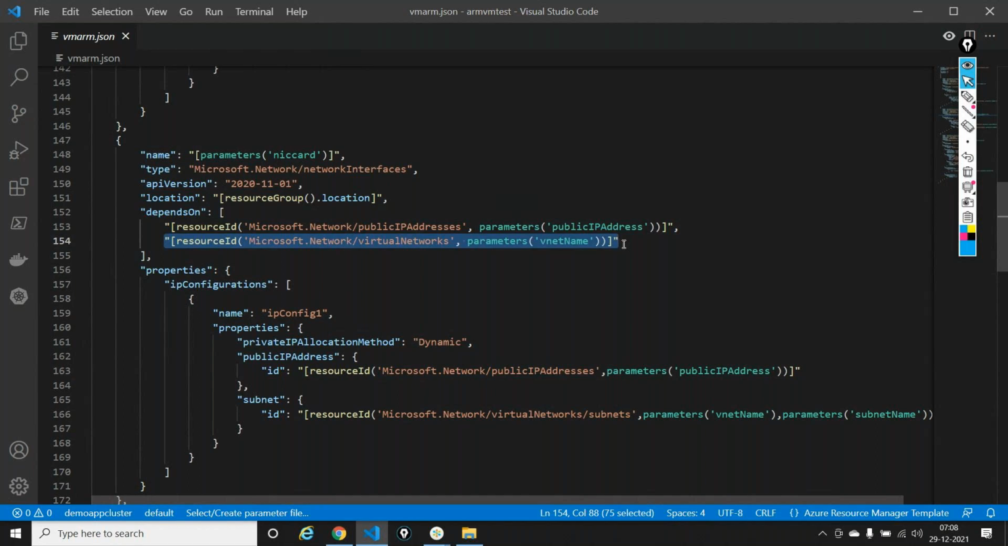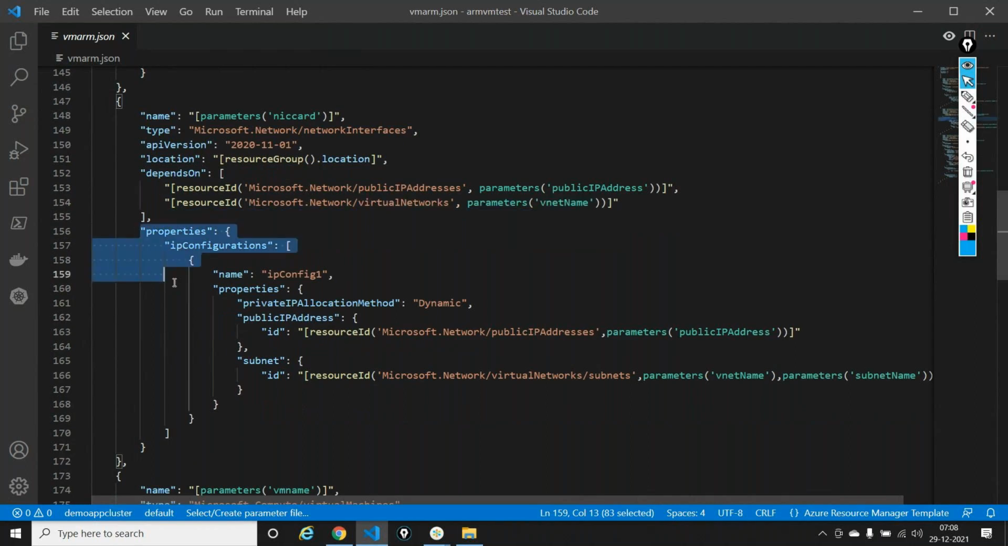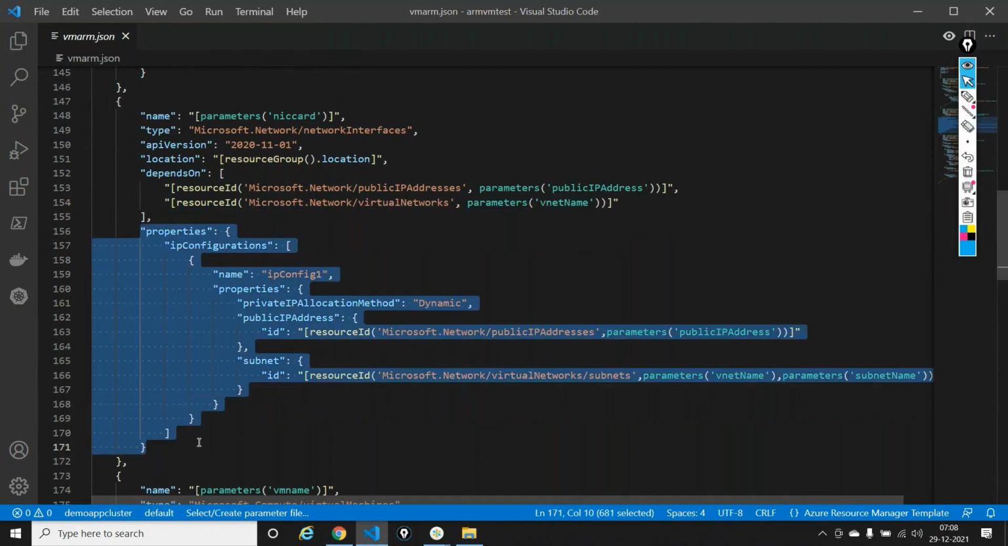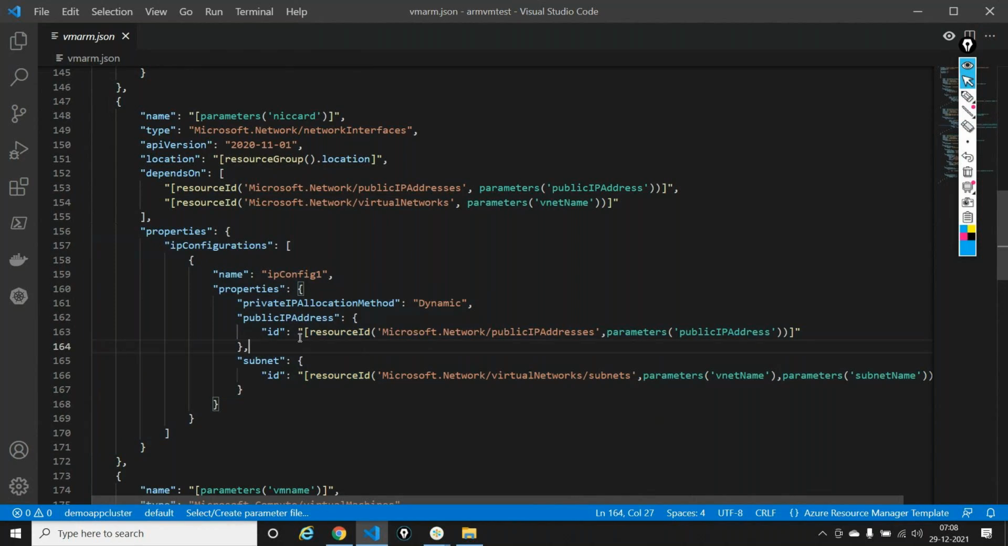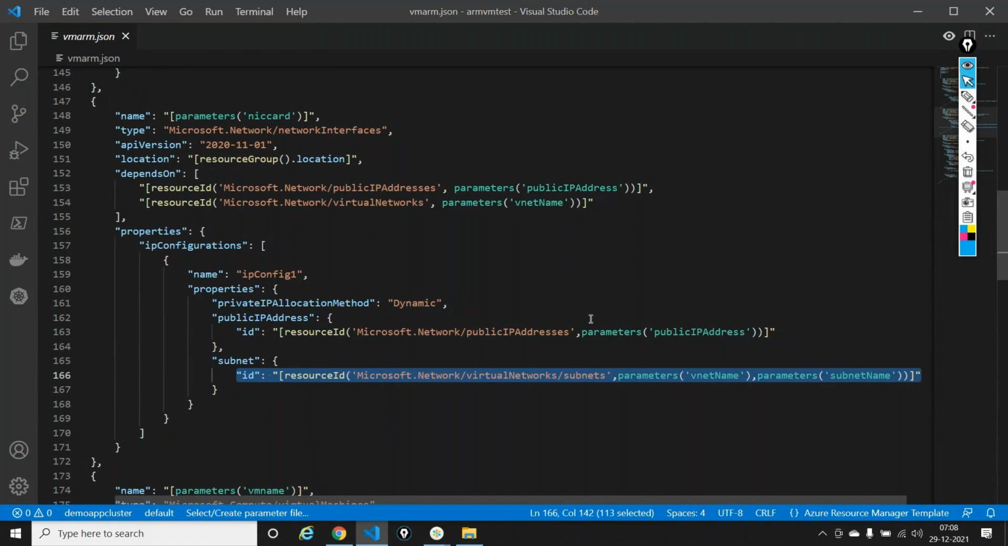And this is how I am declaring the IP configuration. I'm saying I need this IP configuration wherein please go ahead and get the public IP address from the resource ID called public IP addresses out here. And finally, please go ahead and get the name of the subnet, or the ID of the subnet, from the virtual network, the subnet inside the virtual network as such.